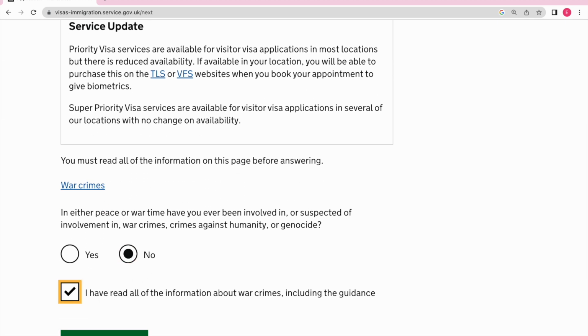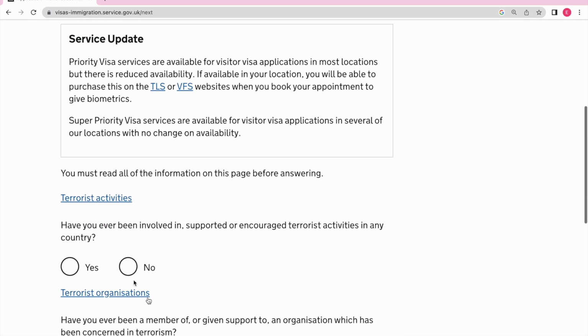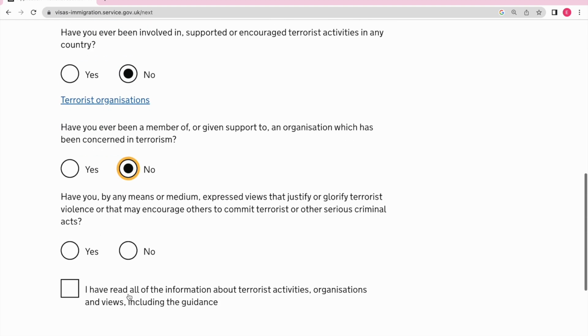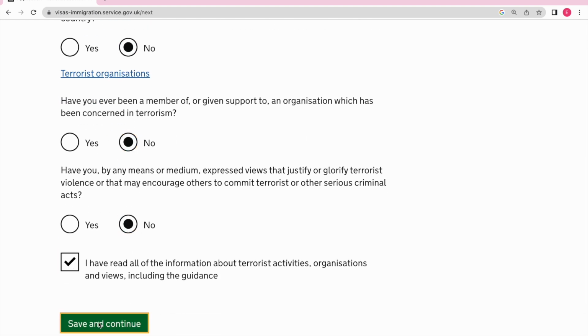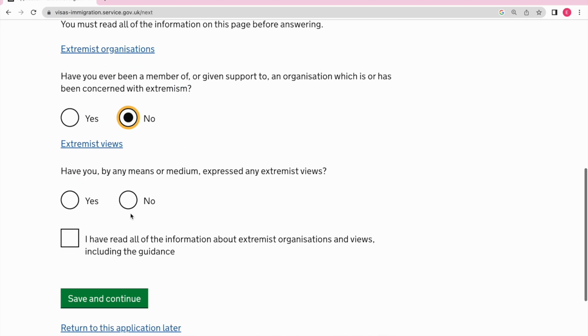I promise. Terrorist activities, organizations, and views. No, definitely no. No, I promise. No. Extremist organizations. Sorry. No.